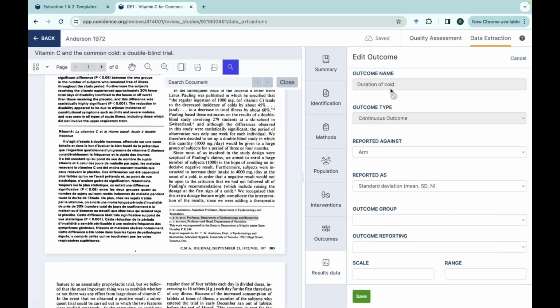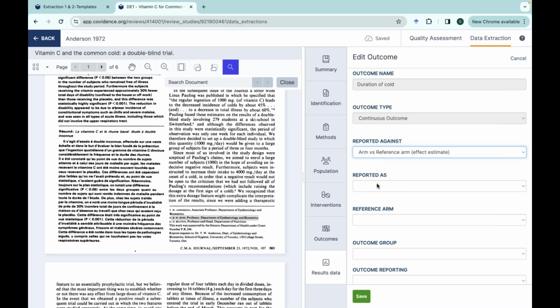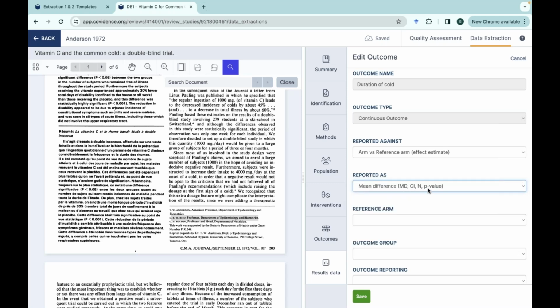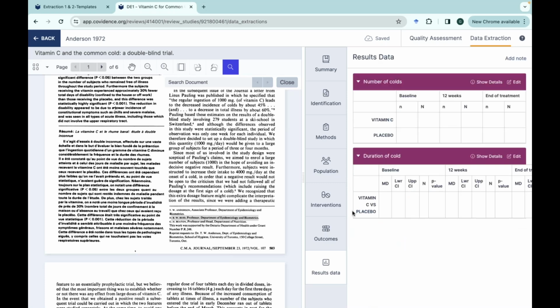So for the duration of cold, let's say it was reported as an effect estimate. I click on the arm versus reference arm and choose how I'd like it to be reported. I'm happy with the mean difference, confidence interval, and p-value, against the placebo group, and I'll click save, and this will change. This is just an example that you can edit how the measures of an outcome were reported, because the default measures can be selected on the template, but when you extract your data at the study level, that can be edited here using the edit icon.